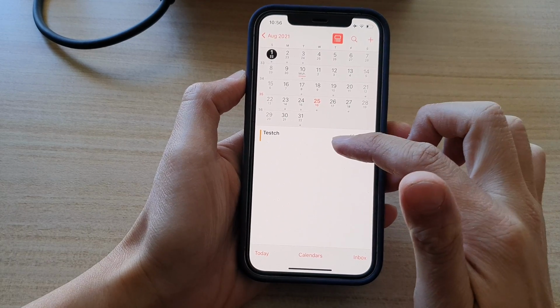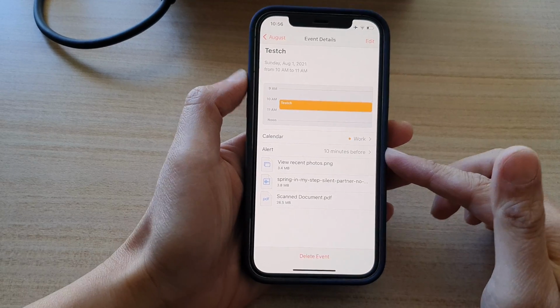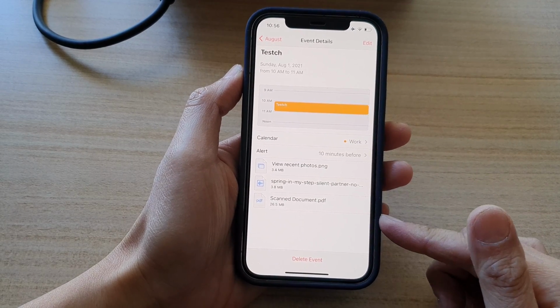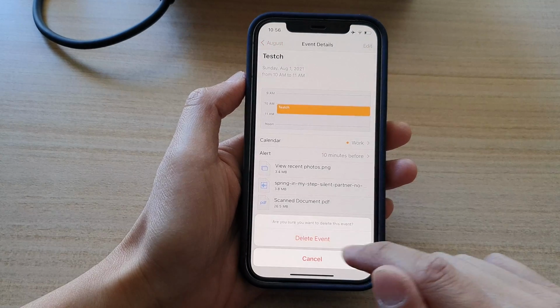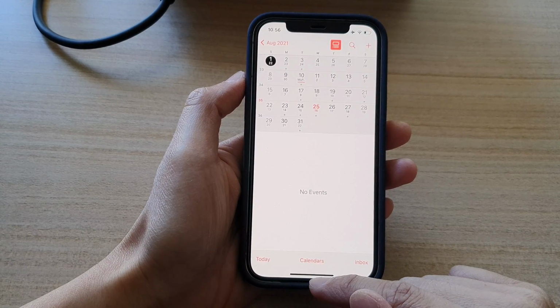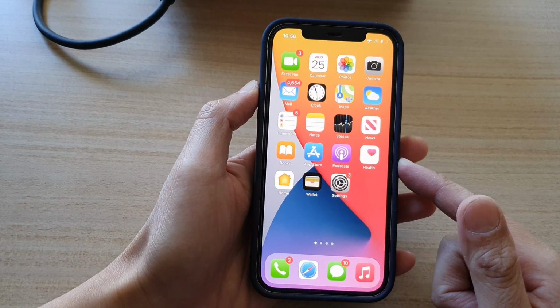And that's it. So if you open up this event, you can see there are 3 attachments in this event. And that's it. I'm just going to delete the event now. And that's it. So that's how you can attach pictures and other files to your calendar event on the iPhone 12.